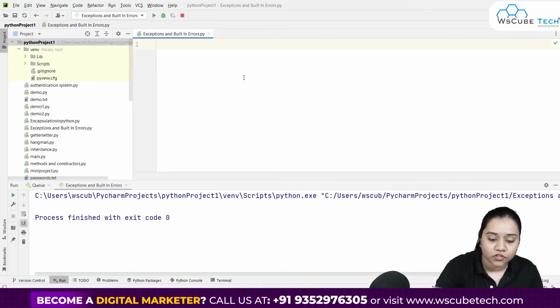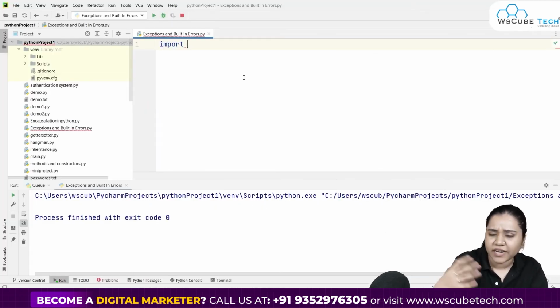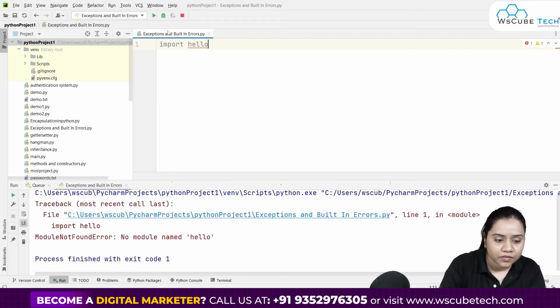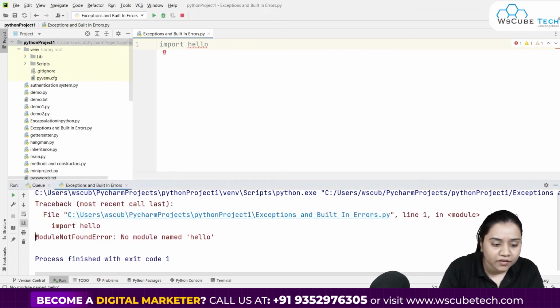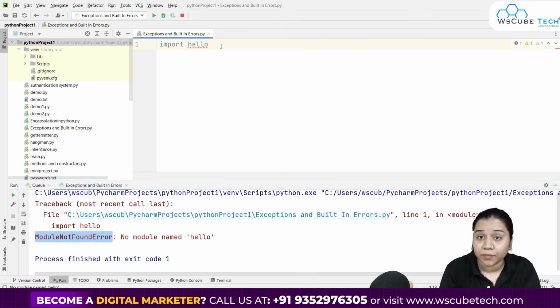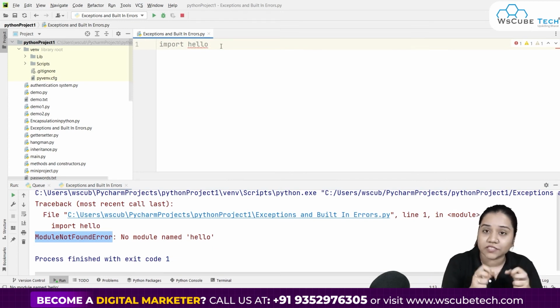So here, if I try to import a module that does not even exist, suppose I write import hello, and if I run my program, you will see it will throw me an error, a module not found error. This kind of error can be handled. We will be learning it later. I'm repeating again, but right now, just understand that this is a kind of exception which can be handled.